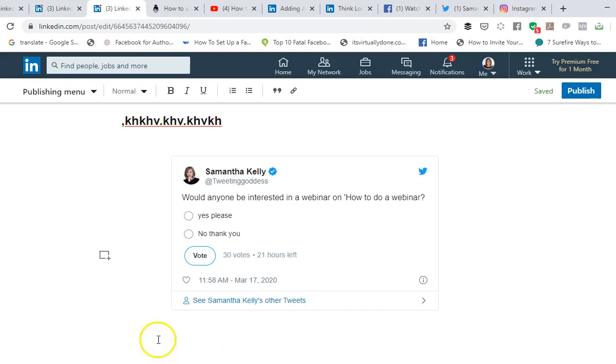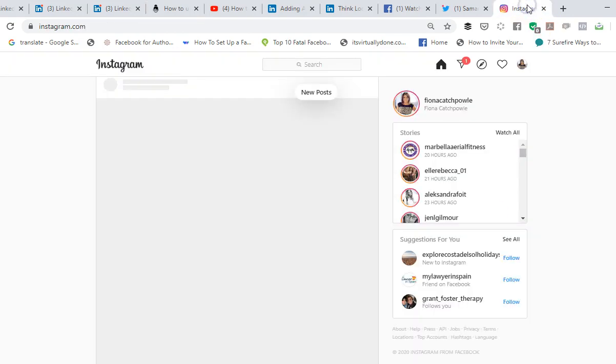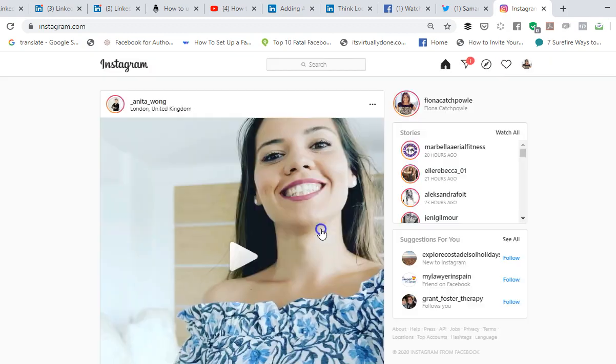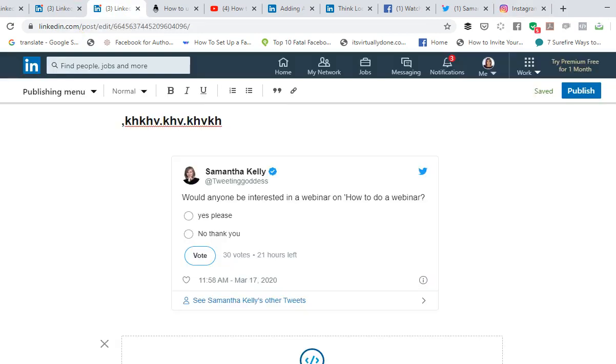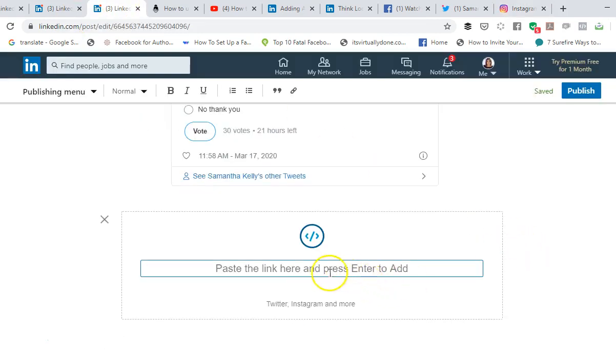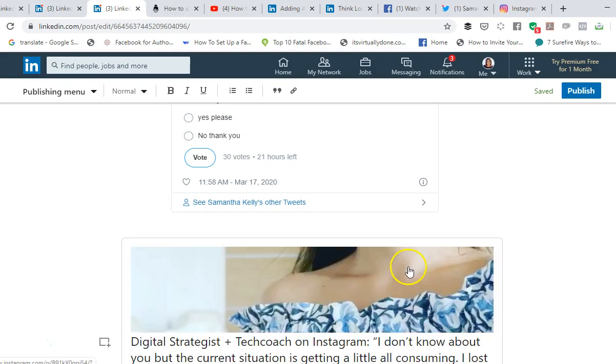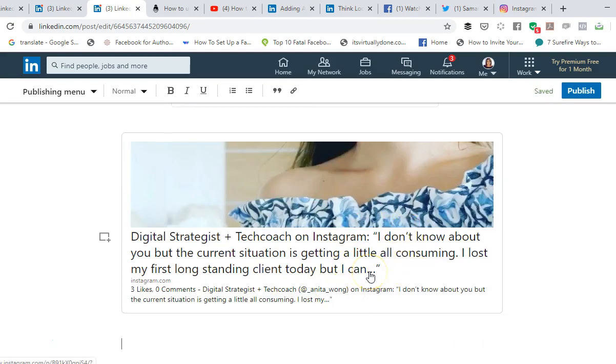You can do the same thing with an Instagram post as well. So, grabbing something from over here, awesome, Anita Wong, come back over to LinkedIn, paste it here, and don't forget to press enter. And the whole Instagram post is embedded into your article.